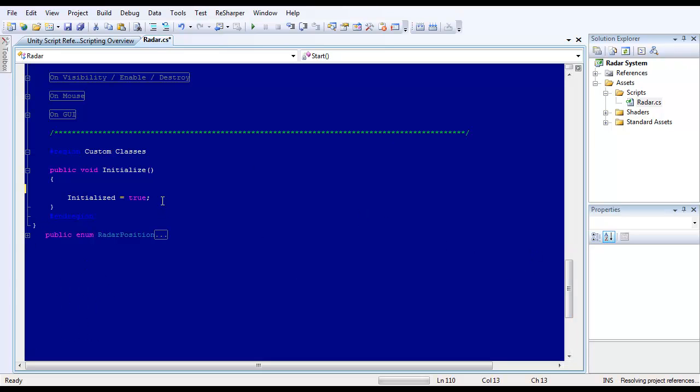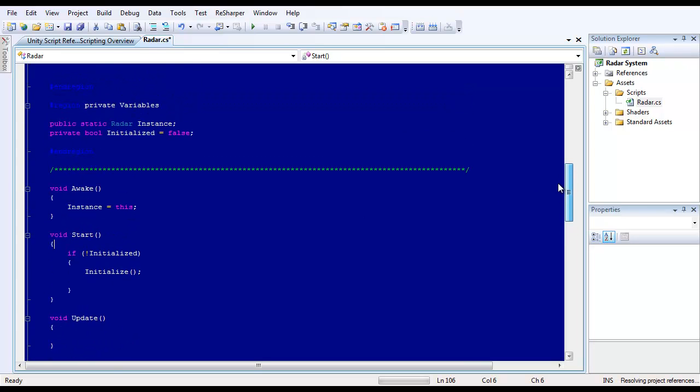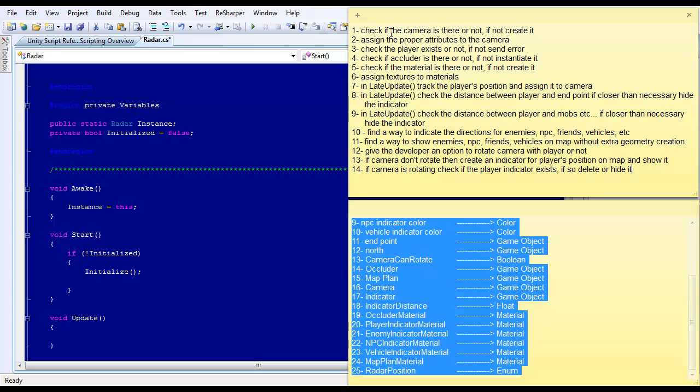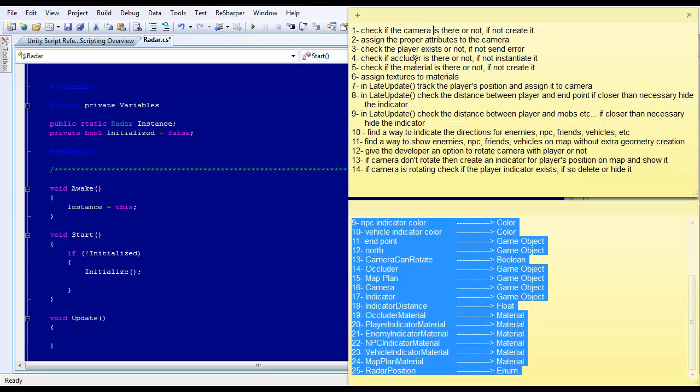Okay, now the first thing we are doing is checking the IntelliSense, and after that we are checking the Initialized method. So now that we come back, where was I? Oh yeah, we are in this stage. Okay, where's my sticky notes? We are in this stage. We want to check things and assign them. So the first thing you want to check is one, the player, and second, the camera.